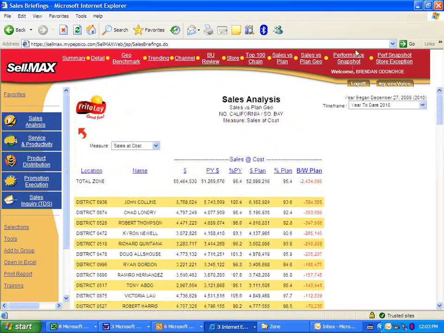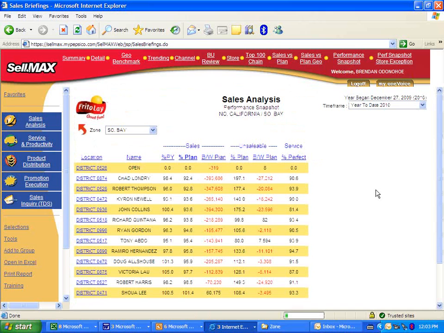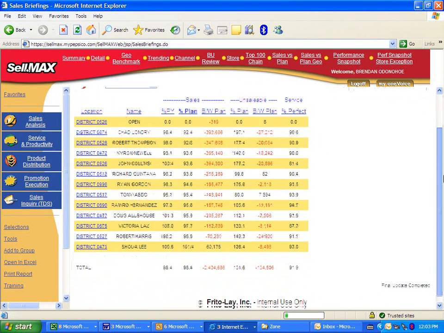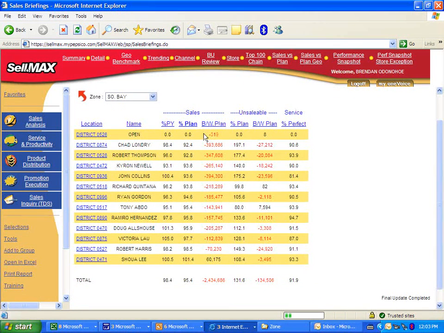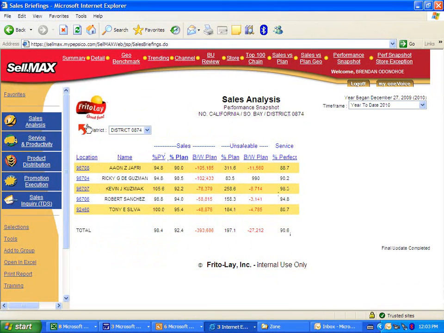And then we're going to get to a really useful report, the performance snapshot. Now, this tells me what my sales, my unsaleables, and my service tabs is. So this lets me see a big quick snapshot of where I am for my current geography that I've selected. So I'm at the zone level, but if I was in a district level, I could quickly check and find out where my performance to plan for any of these guys are.